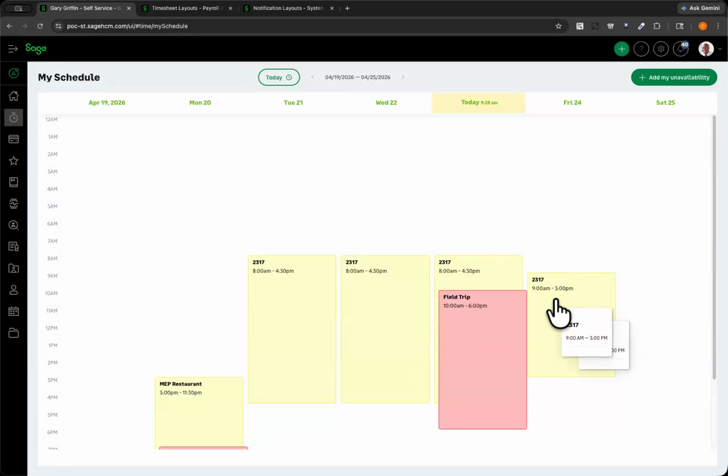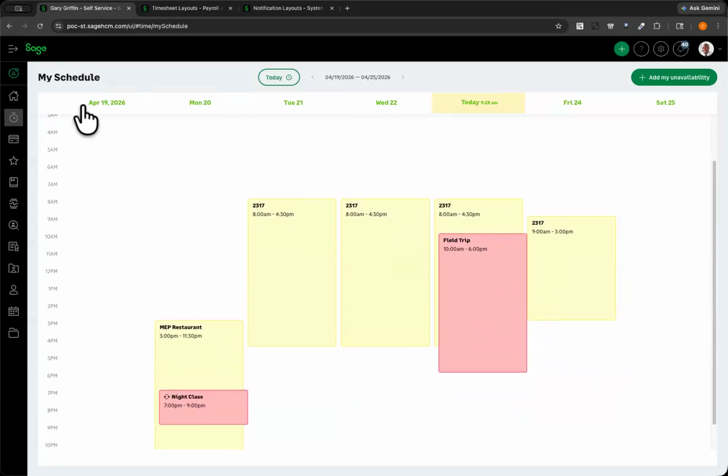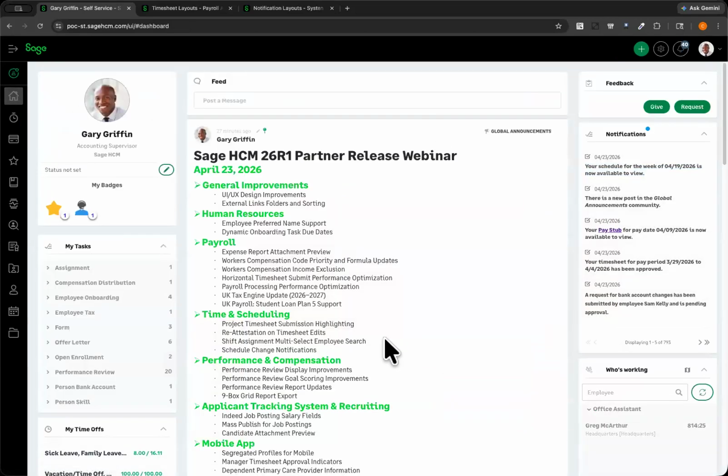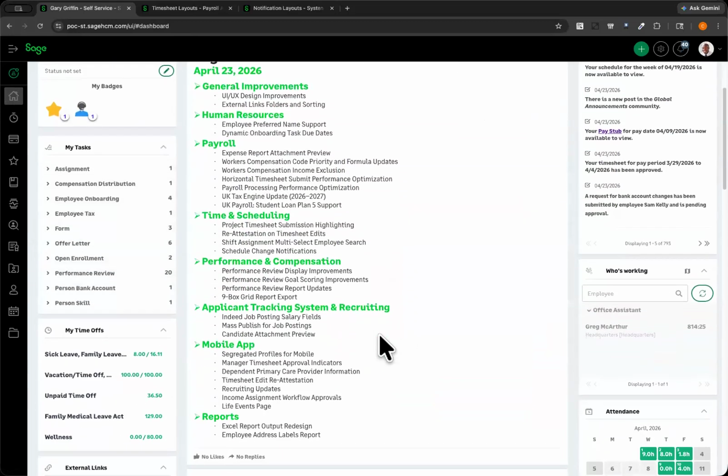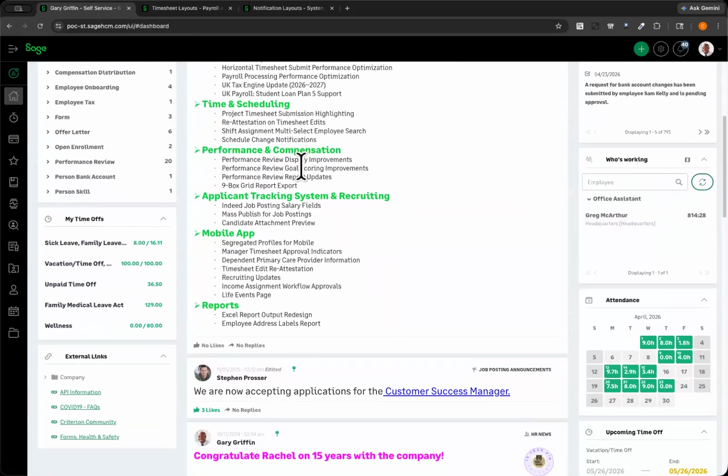All right. So I now can see that right there. All right. So those are the two scheduling changes. Let's look down here under performance and compensation. It's really about performance in the 9-box grid, but it's performance and compensation.